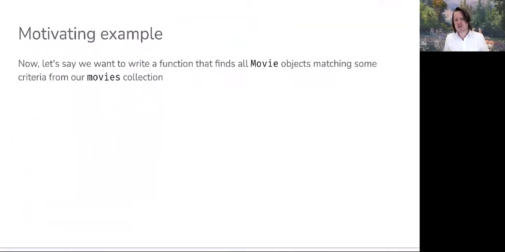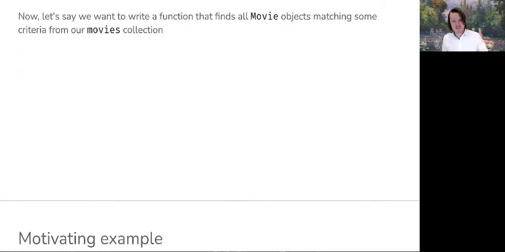So let's say that you want to write a function that finds all movie objects in our movies collection matching some criteria. Maybe we want some way to get back all the movies that were released before some year. Maybe every movie within the collection that was directed by a certain individual, or maybe we're just looking for all of the movies with some specific title. I mean, in recent years, there have been remakes of classic movies from yesteryear.